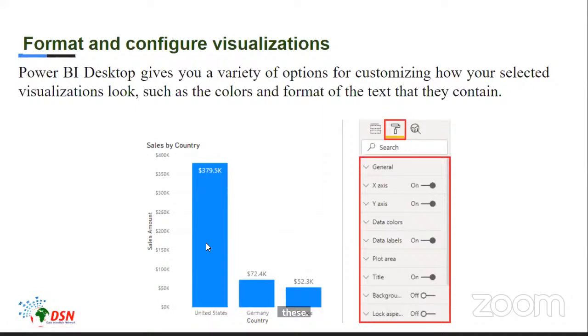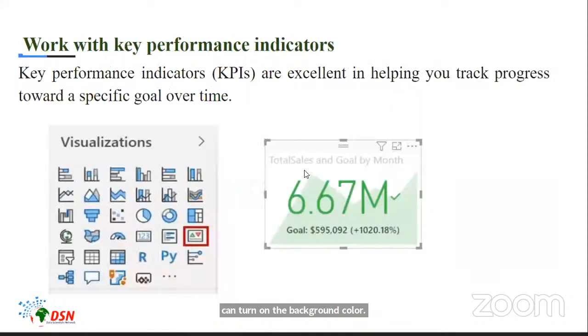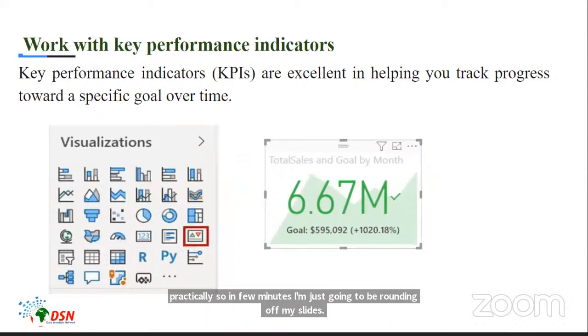You can turn on the tooltips, the titles, the background color, and so on. We are going to be looking at it practically. In a few minutes, I'm just going to be rounding up my slides. So let's look at, do I have a question?